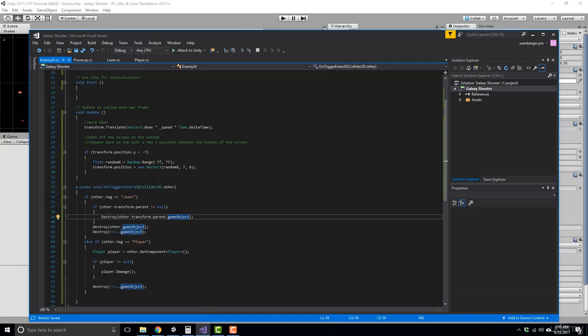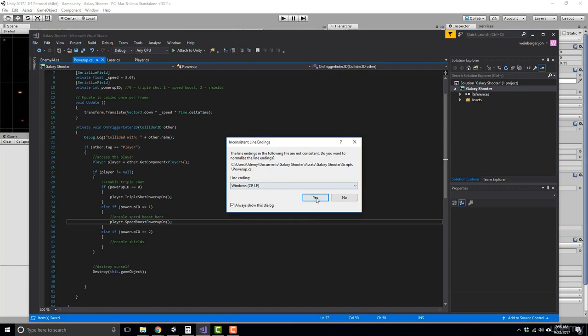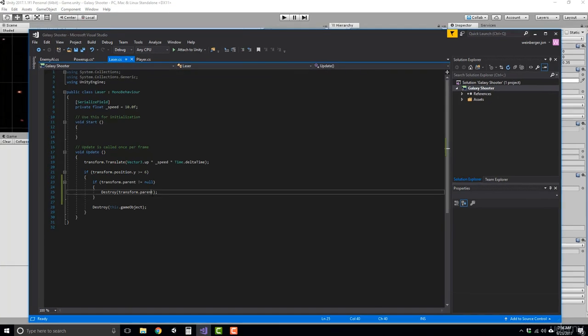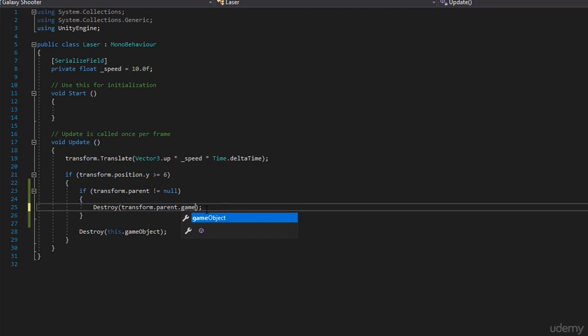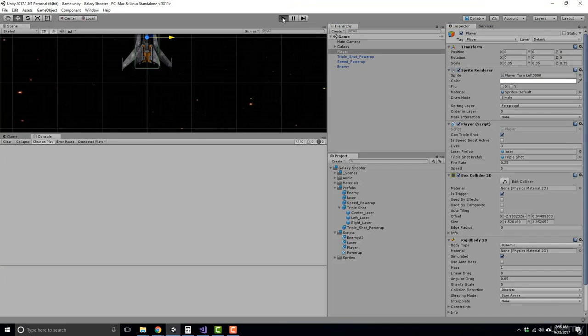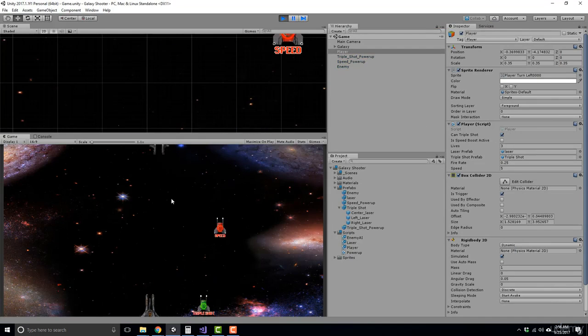It looks like you can destroy objects using the transform. However, to keep it consistent, I am going to recommend that you always use game object. So transform.parent.gameObject, just to be specific. So let's go ahead and test that out. Our triple shot is already active, and we should be able to, there we go, now it destroys.